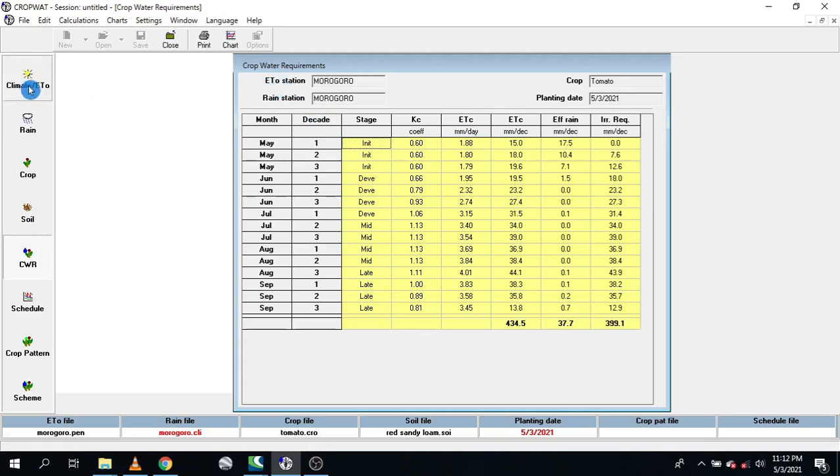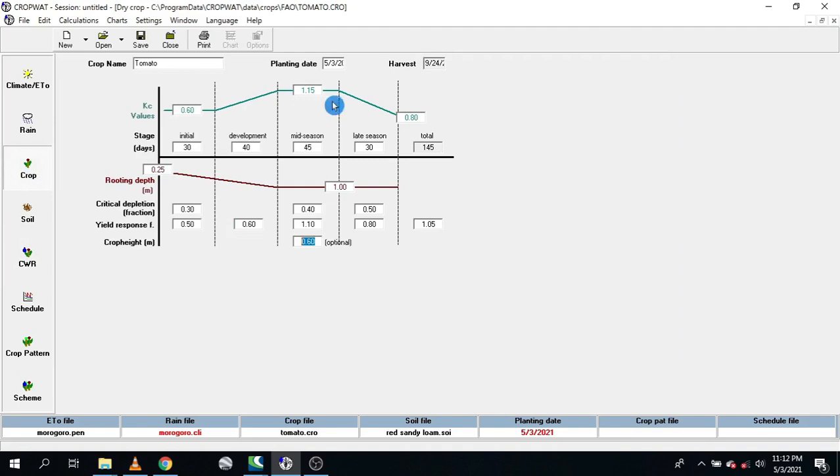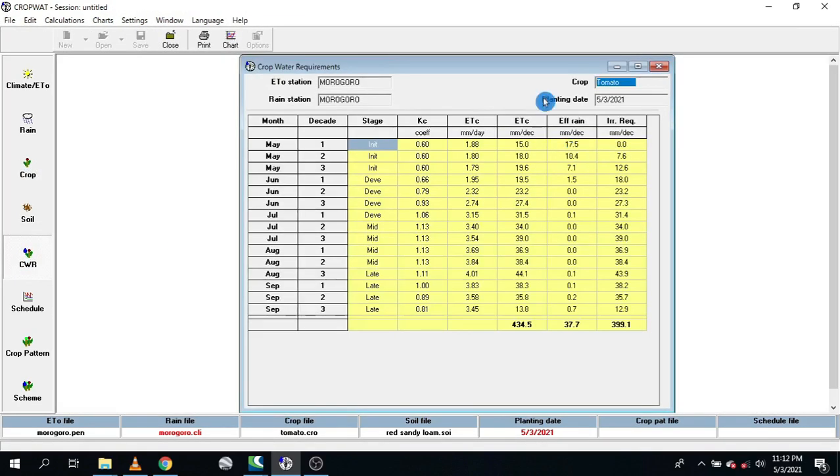Of course, from this tab here, this ETO station is in Morogoro. Again, the rainfall data station is this. And again, our crop name is this one, tomato. And again, our planting date, we just assume it is this date.